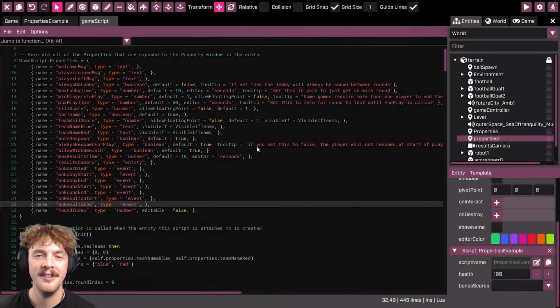Hello and welcome to this quick scripting tutorial on properties, what they are and how to use them.